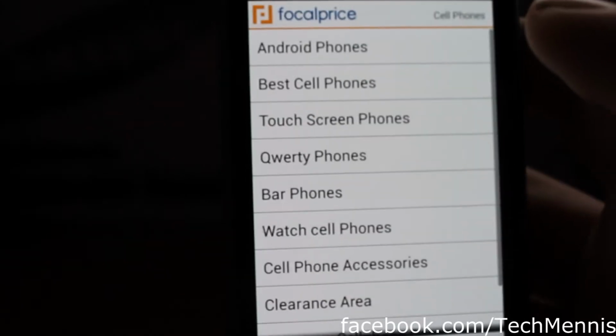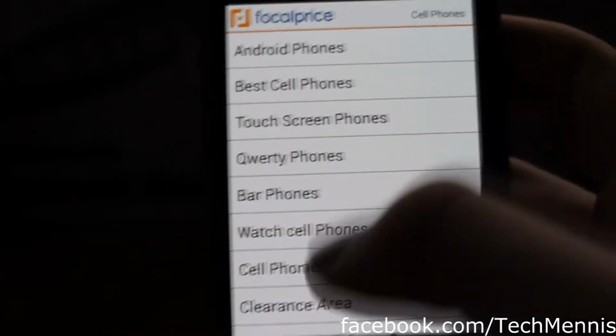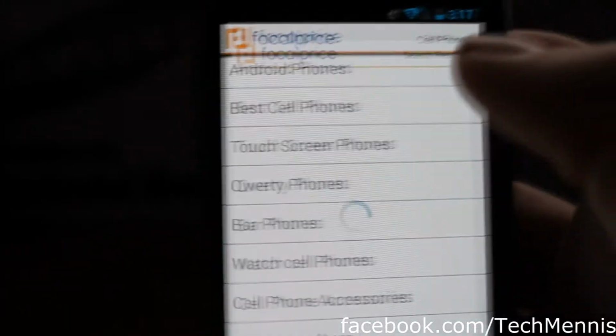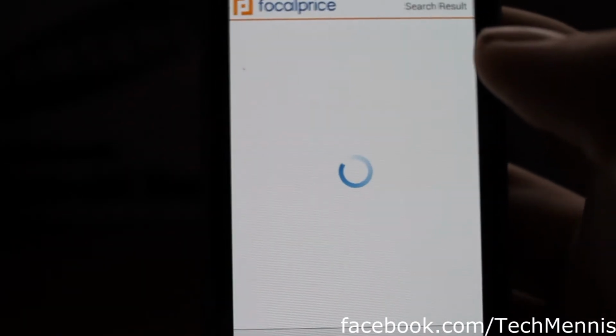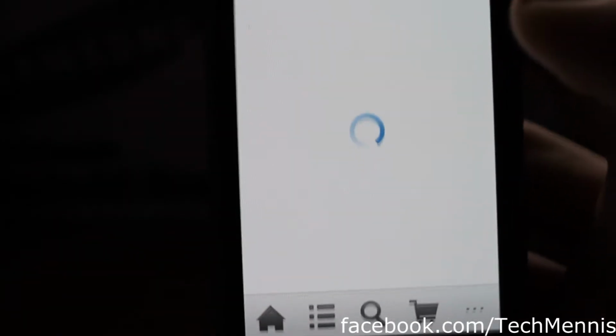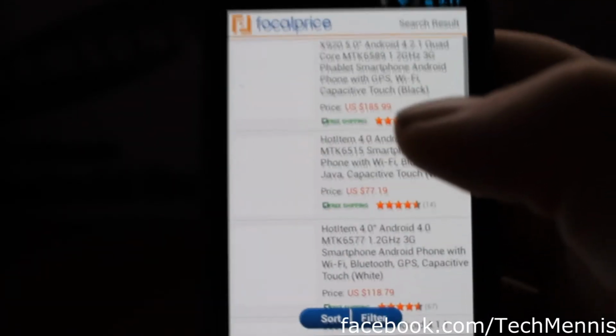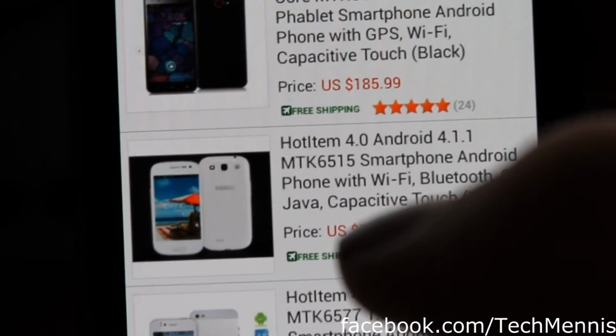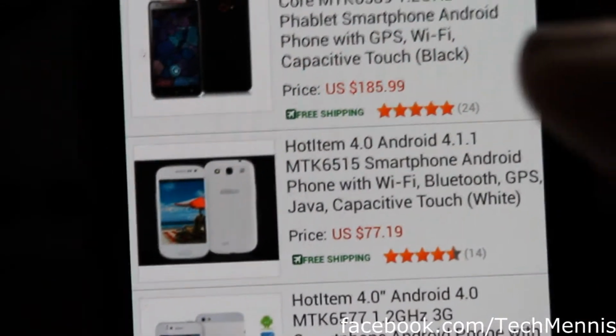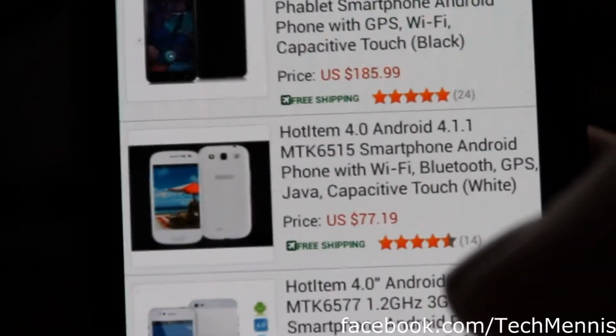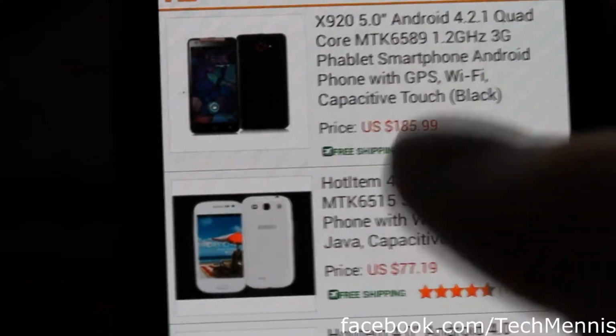So we can go to cell phones, right? Go there. We can get touchscreen phones, we can get Android phones, so we'll go to Android. It's a real easy app to use as well. You can add to cart, search for anything. There's nearly anything you search for within reason. So here we go, we've got some phones here. We've got a Hotatum 4.0 Android, $77. I mean, how cheap's that?